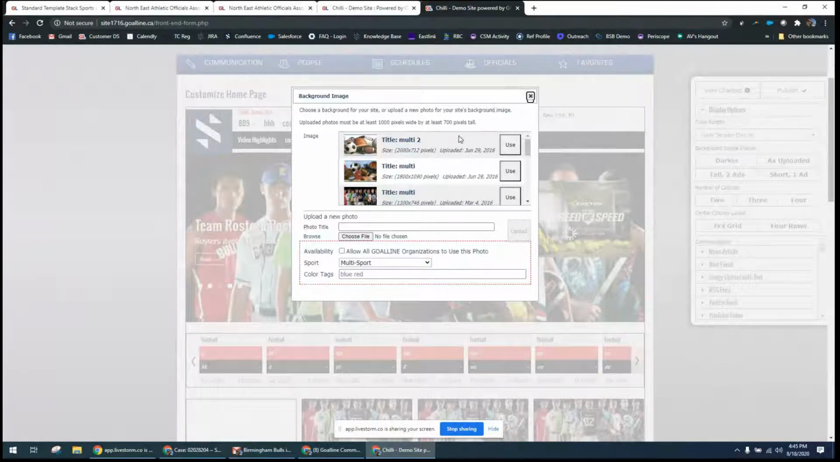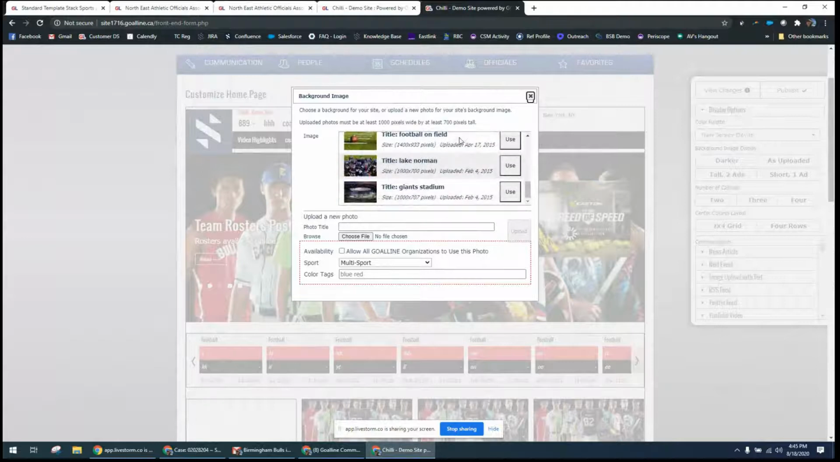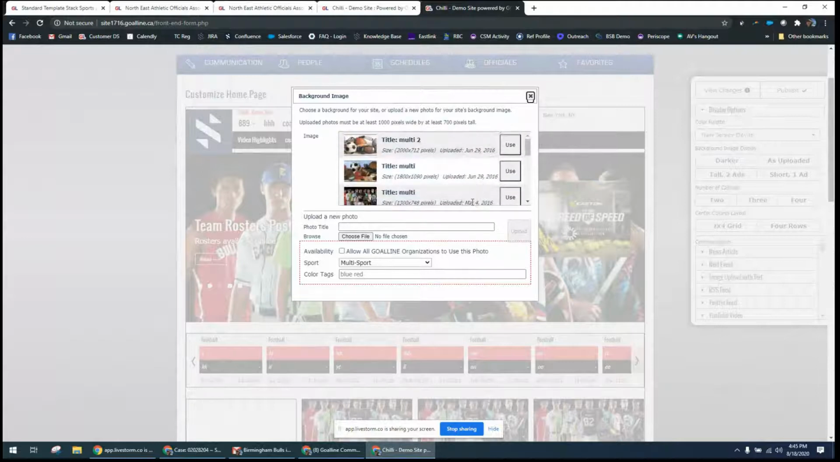So you can select either an existing photo you've already used in the past or any photos that are just available to Goalline. So someone else could upload a photo that's available for others to use. So you can choose from an existing image or a new photo. This image does have to meet the pixel requirements or it will not accept your image. It has to be at least 1,000 wide and at least 700 tall. It can be larger, but it cannot be smaller. So that is something that's important to know.